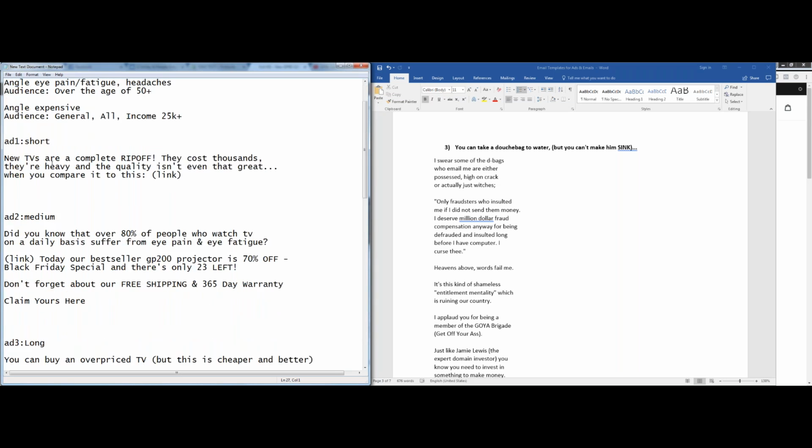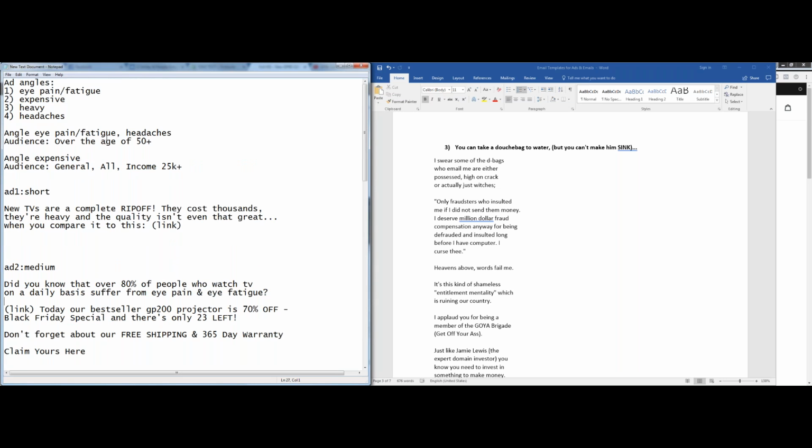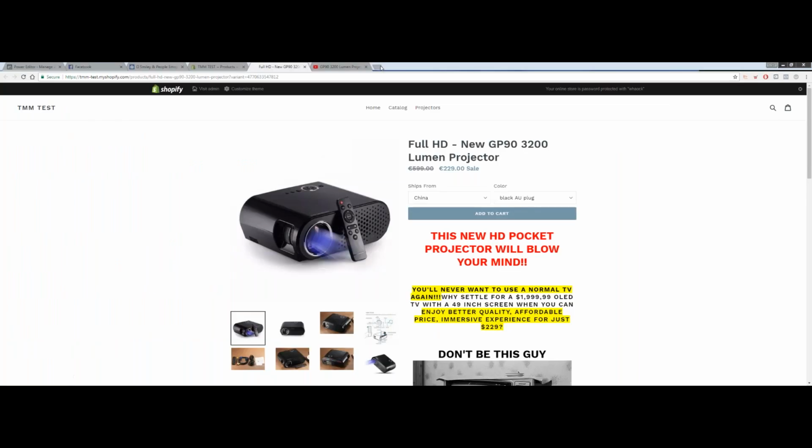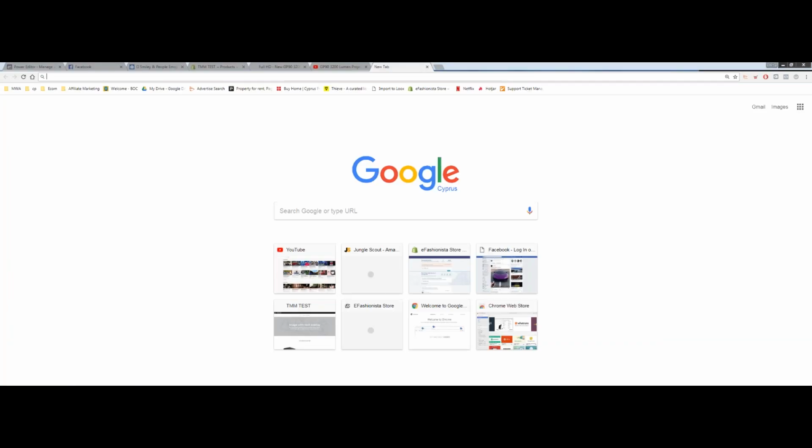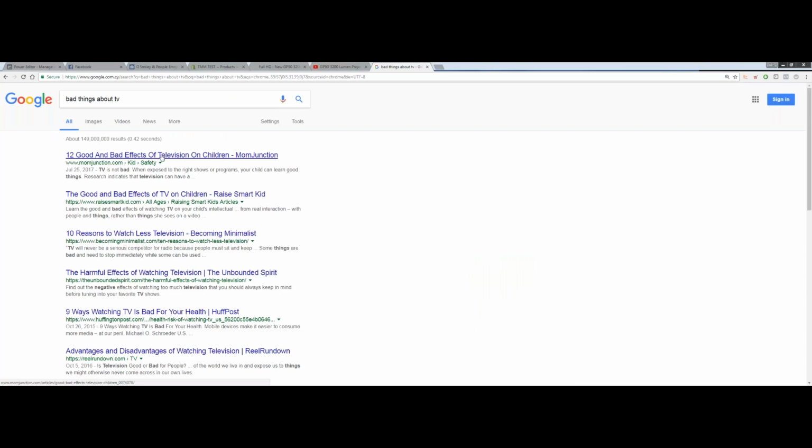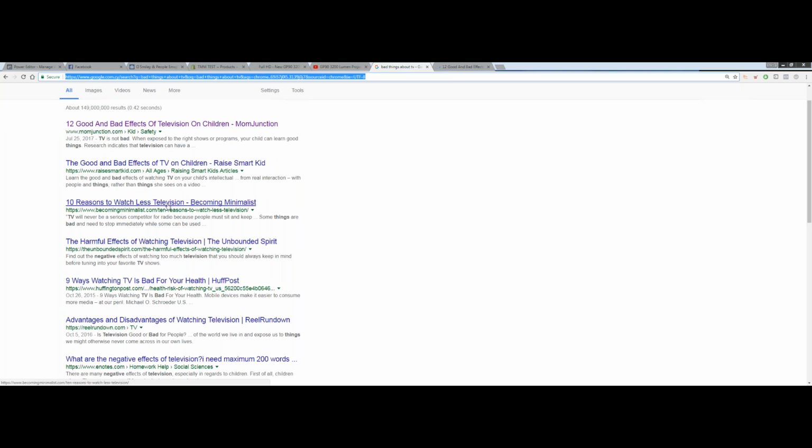Do you have any questions about how you come up with these angles? You can simply Google search them. I think I demonstrated that last time. If you don't know anything about TVs and projectors, you can simply Google search bad things about TV. TV, 12 good and bad effects of television on children. That could be a good angle, something related to that. The good and bad effects of TV, the 10 reasons to watch less TV. That could be some great information as well.